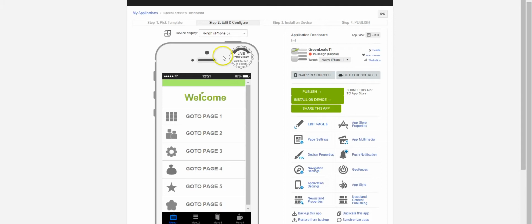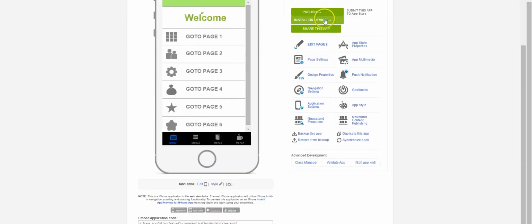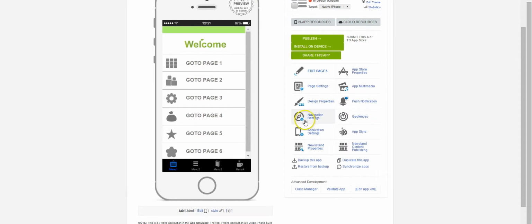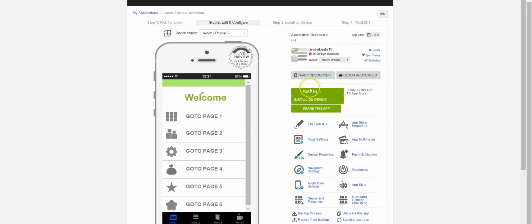Remember, I'm just giving you a basic quick tour. So there we go. Your app is almost ready. Now right here you can change your navigation settings, geofences, application settings, newsstand, publishing. There's so many features right here. In App Store feature, you can add the description about your app for your App Store, all that good stuff. Now once you're done, you can go ahead and click on publish.